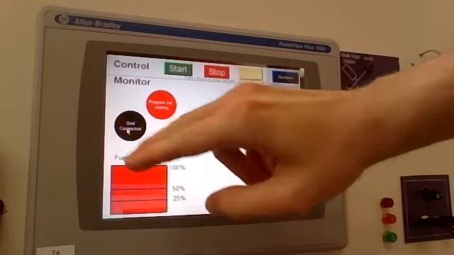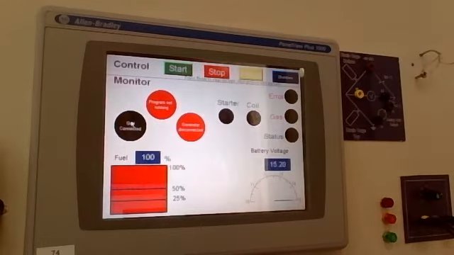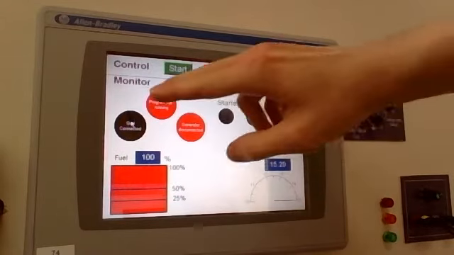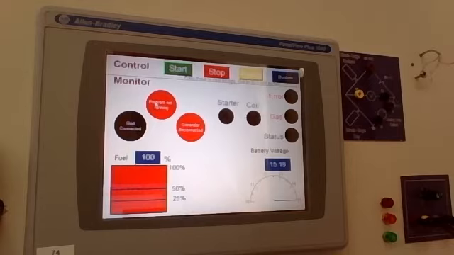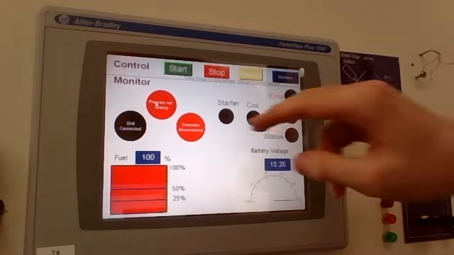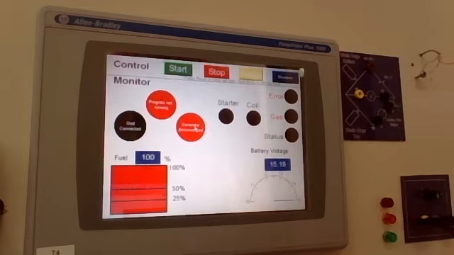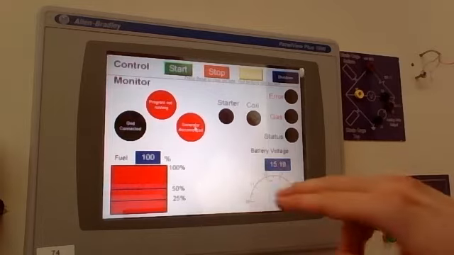The grid connected, if it's green, it tells us that the utility grid power is on. If it's red, it means it's off. This tells us if the program is running or not. Green means it's running, red means it's not. This one tells us whether or not the generator is producing power. Green means it's producing, red means it is not.